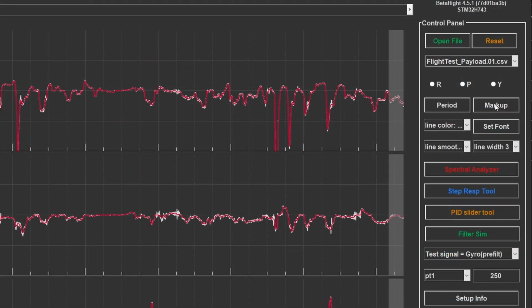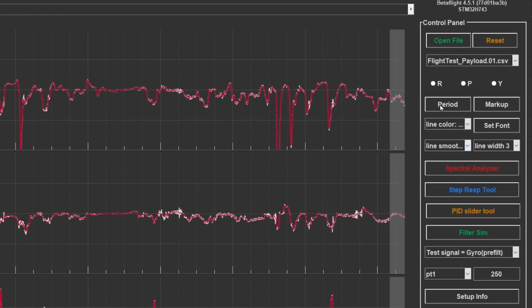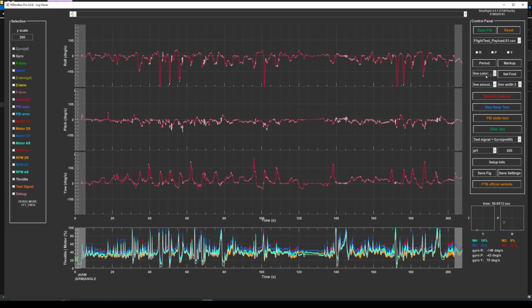Next to the period button is a handy markup button. Click the button, then move the crosshairs to where you want to mark. Click the left mouse button to draw, then the right mouse button to stop. To erase, simply replot by reselecting the file in the File drop-down. The next 4 panels are self-explanatory. There's line color, set font, line smoothing, and line width. The line smoothing only smooths the lines for viewing purposes. It does not change the actual data for downstream analyses.